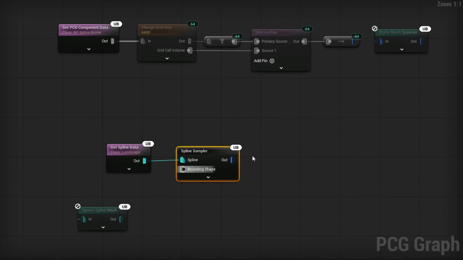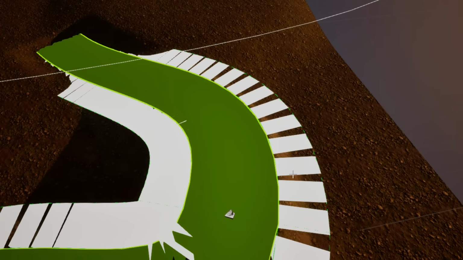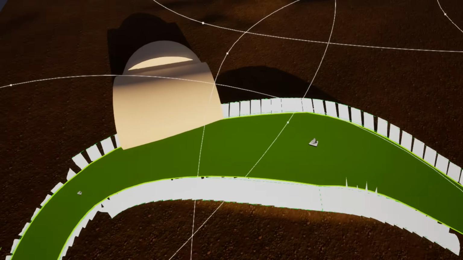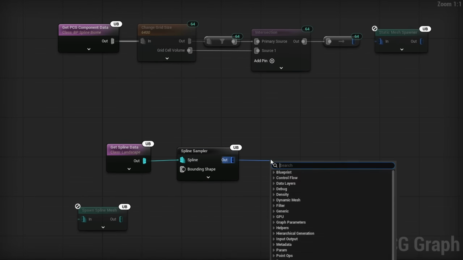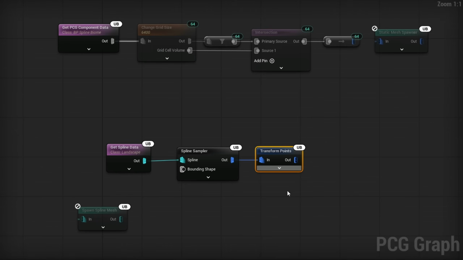So fantastic. We now have points every 500 units. If I press D on here, you can see there's our points every so often, but you can see it is getting extra information here on the sides because, well, that's kind of how it's set up right now. But for us, that's okay. All we need to do is grab ourselves a transform points node and then scale the actual points here.